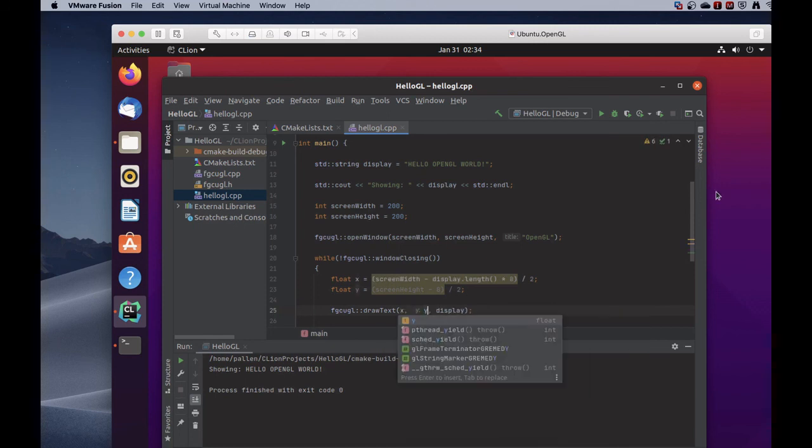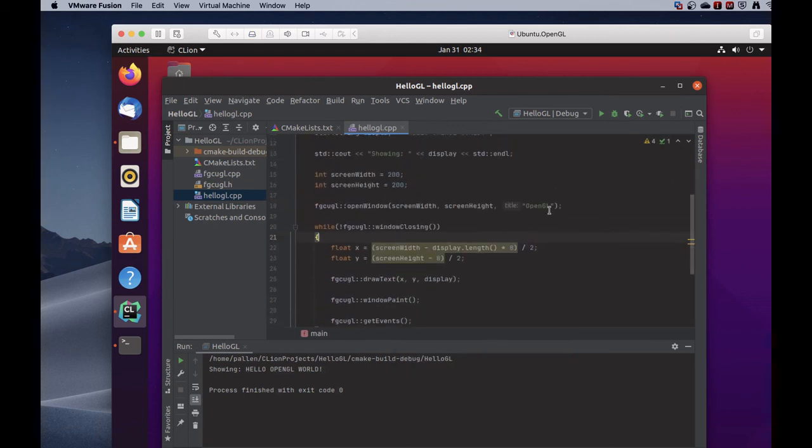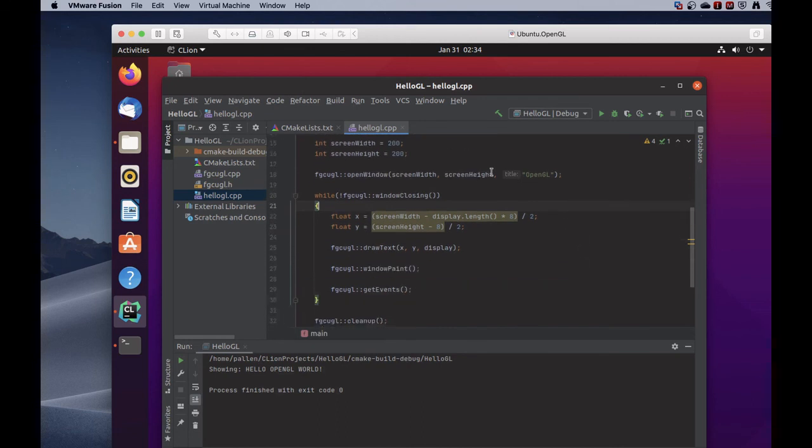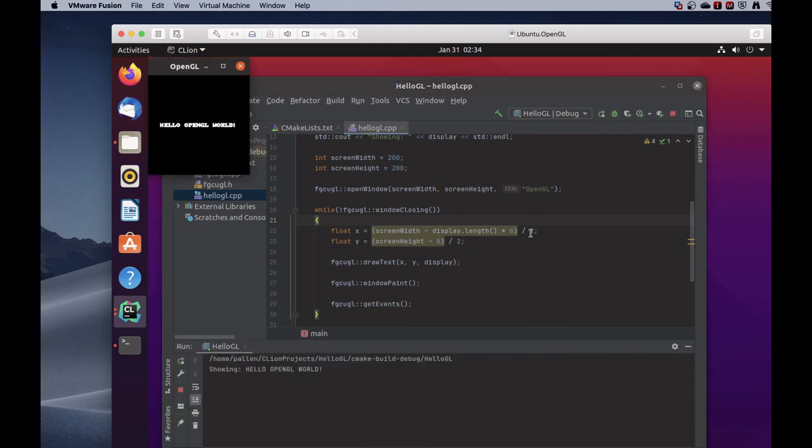And nothing's going to change here. It should be the same exact thing, except for the OpenGL in the title. Anyway, let's build. All right, and then let's run it. All right, so we get the same thing. We see OpenGL now in the title bar. We see our message printed, and down here we see our showing Hello OpenGL World in our debug message. All right, so let's close that.